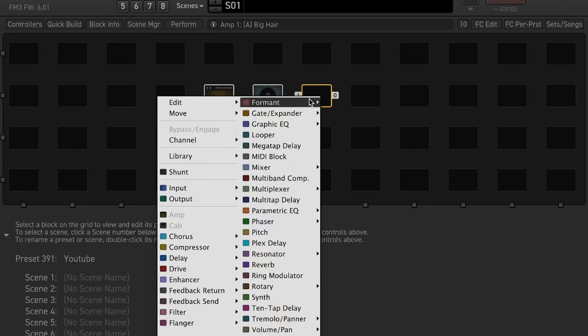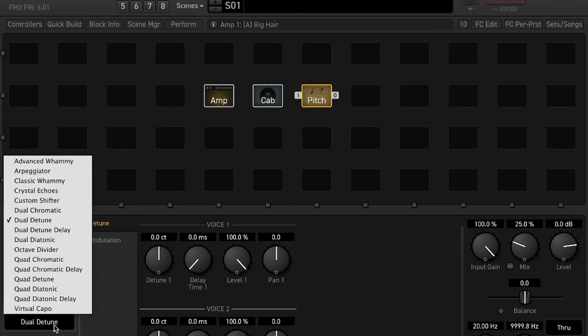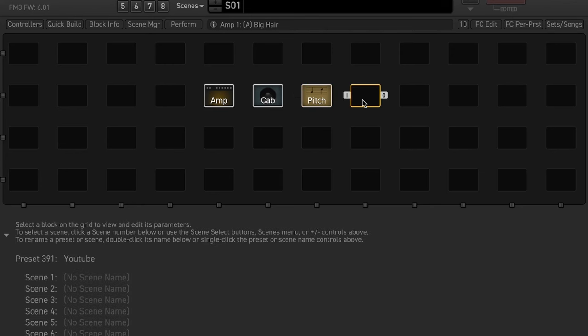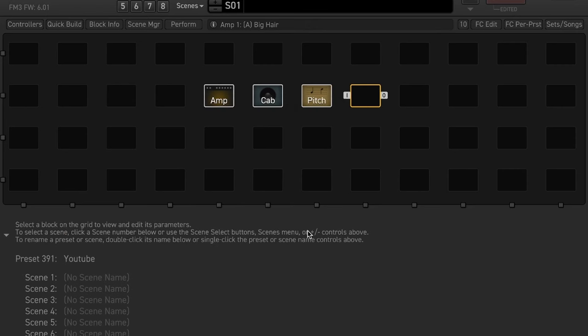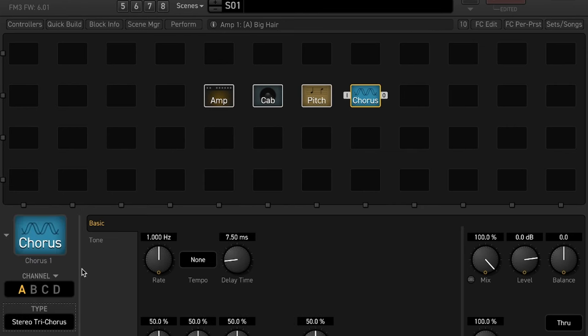All right, next we are going to drop in a pitch shifter. Then we are going to drop in a chorus. And stay with me here. Let's go with this stereo tri-chorus. Okay, we're going to drop the mix on this down to 40%, and we're going to leave everything else the same.